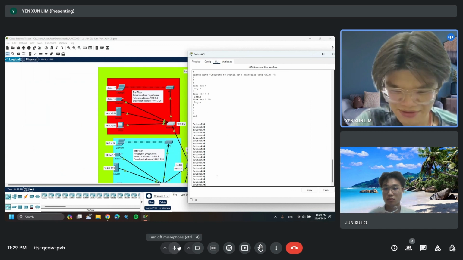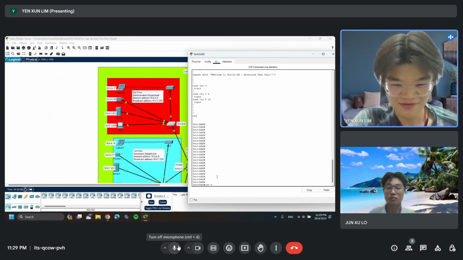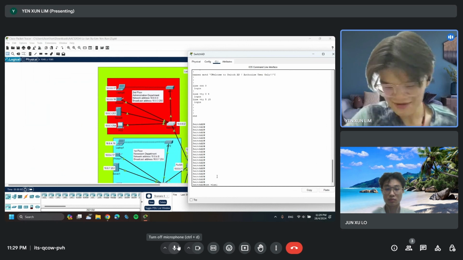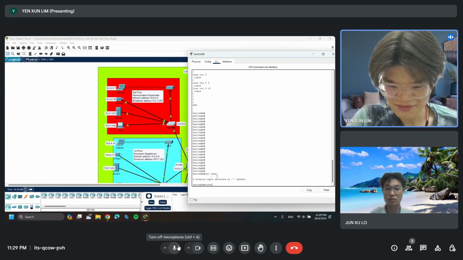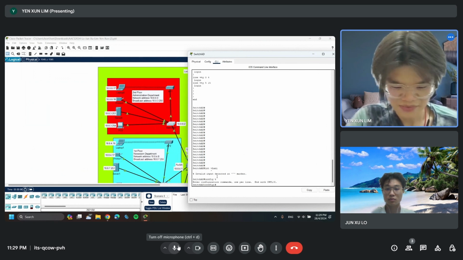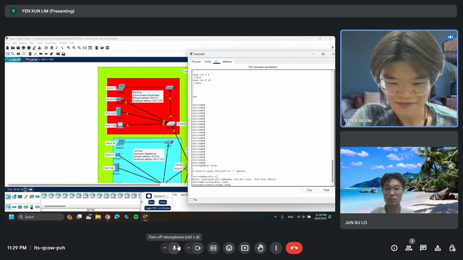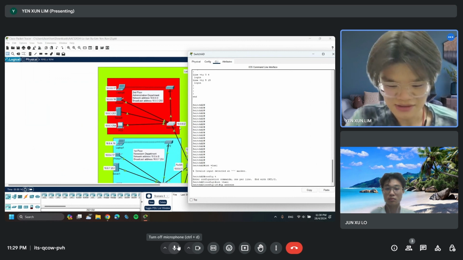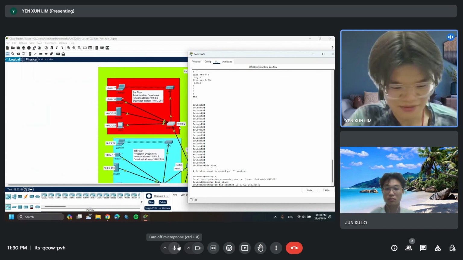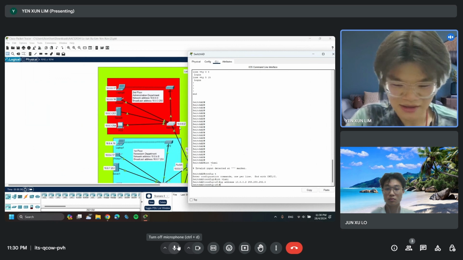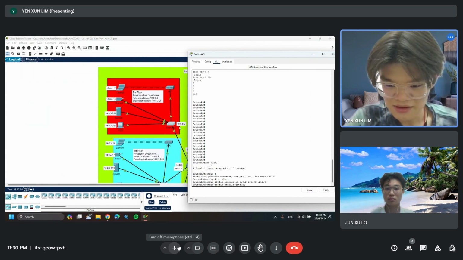So you need to go into the interface of the switch, which is interface VLAN 1. Wait, I need to configure the terminal first. And then go into interface VLAN 1 and set the IP address. The switch is 10.0.0.2 and the subnet mask 255.255.255.0. And then the default gateway is 10.0.0.1.